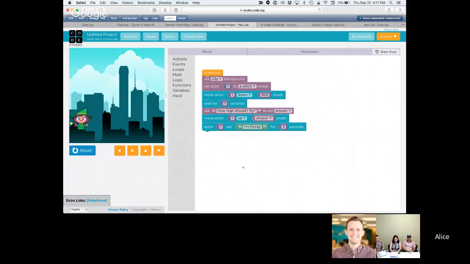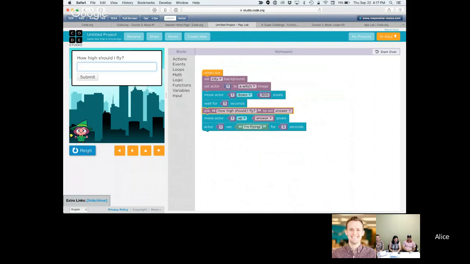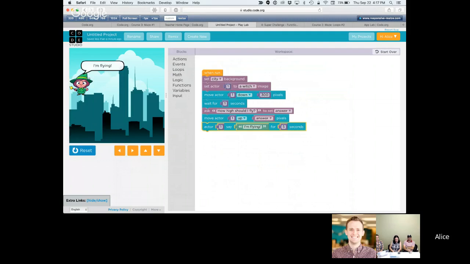In particular, we just added an ask block. This lets them make things that are interactive. This could be a choose your own adventure story, or it could be using numbers to affect what's happening. I wrote this simple little app. Let me reset and run it for you. I've got my little witch. She's going to come down. How high should she fly? Hadi, how high should my witch fly? I don't know. How many pixels? I'll say 200. 200 pixels high. Okay, let's submit it. She's going to go up 200 pixels and say she's flying, which is exciting.